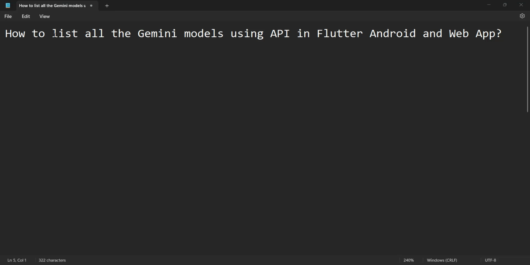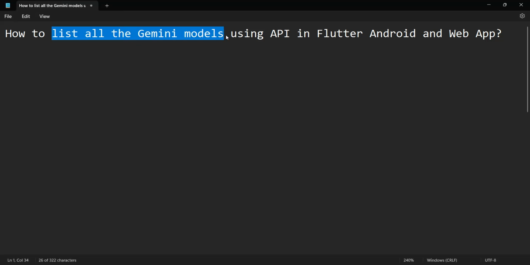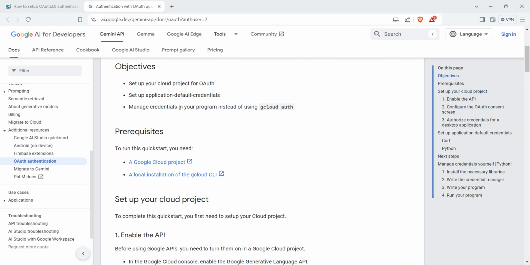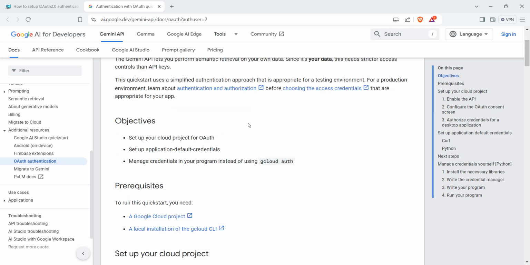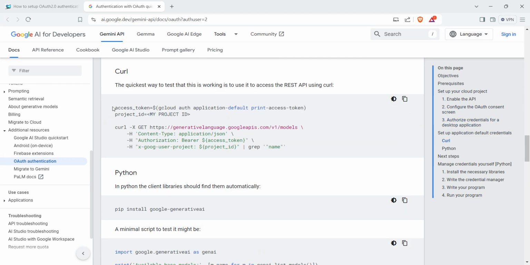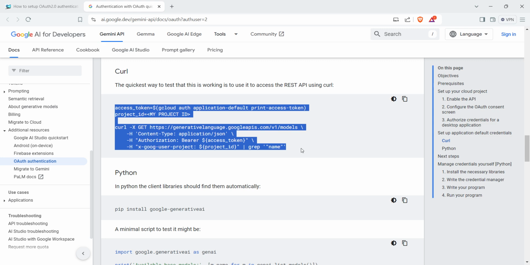In this video, we'll see how to list all the available Gemini models using the API in your Flutter code. We'll be following this particular page where they have given the steps to authenticate. However, if you scroll down on this page, they give the curl command which we will convert into our Dart code to fetch the complete list of the models.